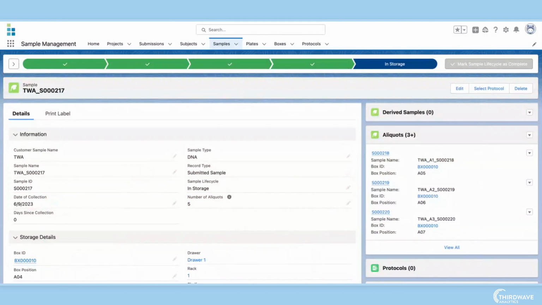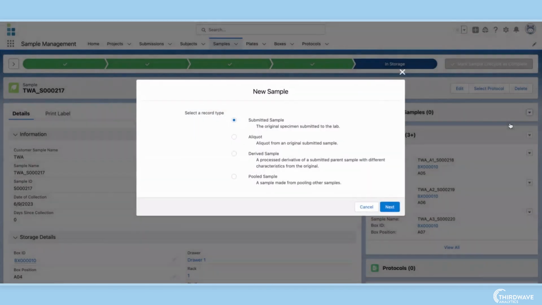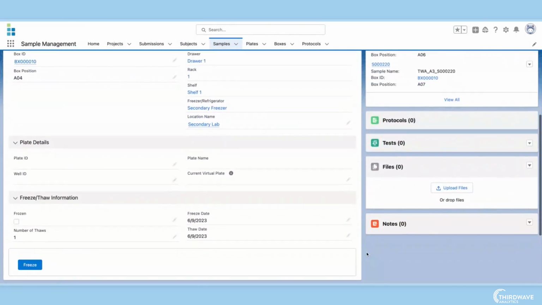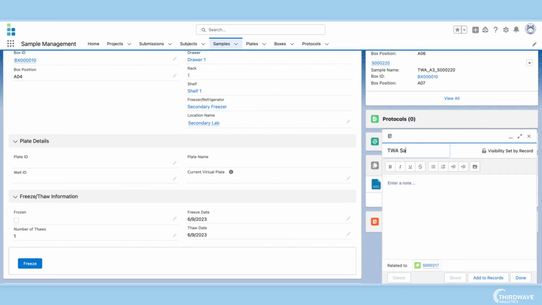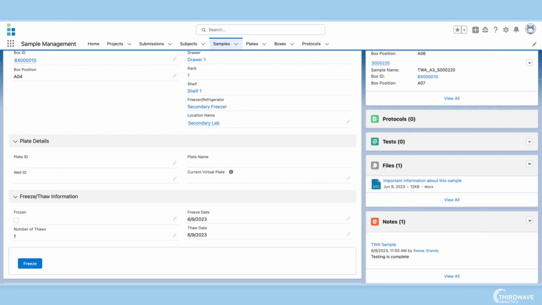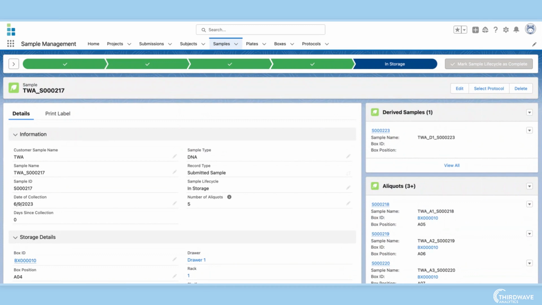Now, in many cases, testing produces new derived samples, which can also be stored within the LIMS. The user might also want to upload important files to the LIMS or add notes for other lab techs to view. The final stage of this sample's lifecycle is long-term storage.